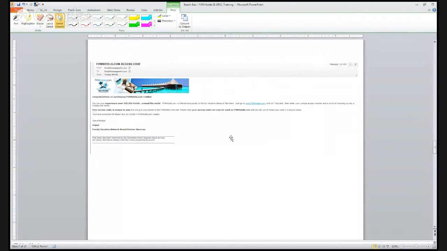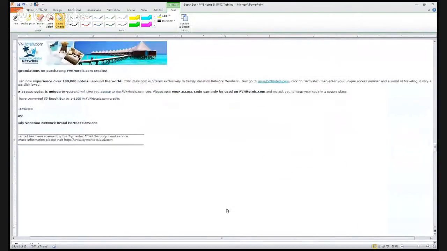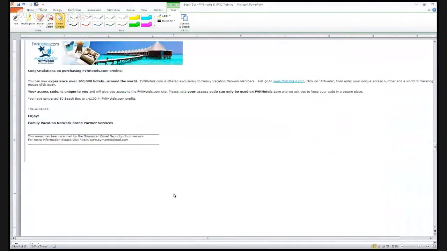So here's what the actual email will look like when it comes to you. This happens to be the FEN hotels codes. And by the way, if you're having a little difficulty seeing it because you're looking at it on a smaller screen, you can maximize the screen setting down in the right-hand corner of the presentation area. There's a little indicator there where you can make it full screen so that you'll be able to see things a little bit more clearly.